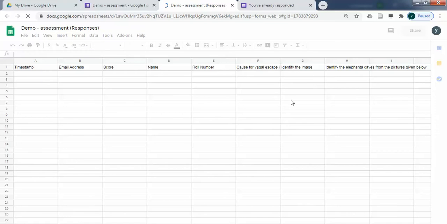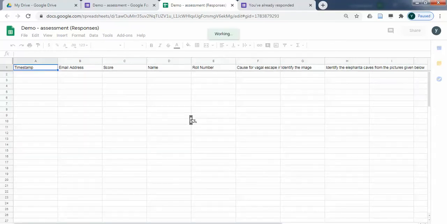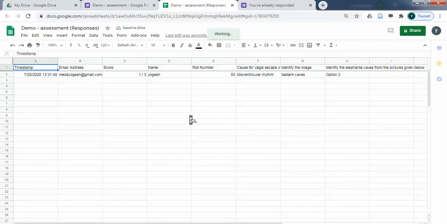So an Excel sheet is getting generated. In the Excel sheet, you will be getting the timestamp, which shows at what time the student submitted the form, the email address, how much he scored. He scored 1 out of 3 here, name of the student, what is his roll number, and all your questions, and with options what the student has selected, it will be shown here. So all you have to do is just copy the name, roll number and score and paste it in your department marks folder, and you are done with your assessment. It's just as simple as this.